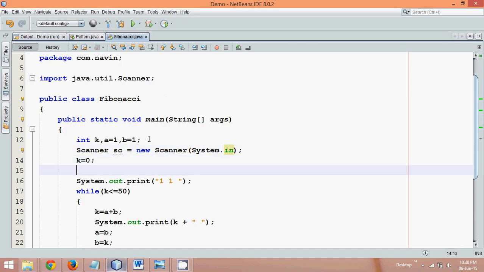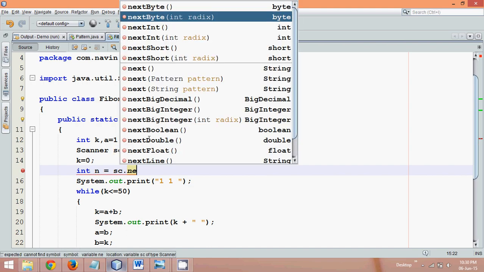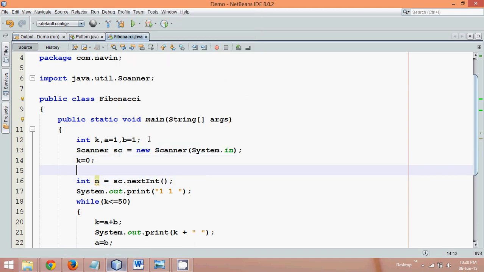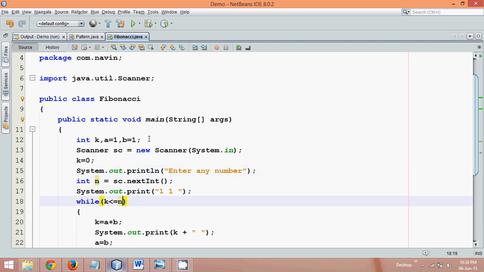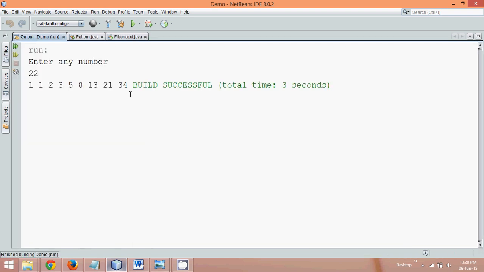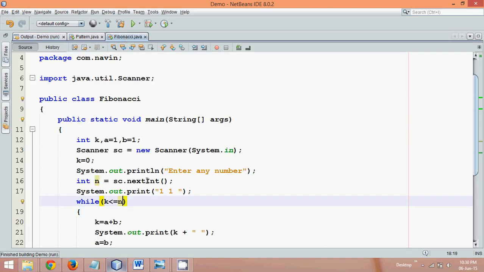Then we can take a variable n equal to sc.nextInt, which is here. And then we'll ask the user to enter a value, so we'll say enter any number. Now instead of writing 50 here, we can type n. If I save and run this, it's waiting for a number, I will say 22. So that's the answer. It goes beyond 22, right? So you can also change it.